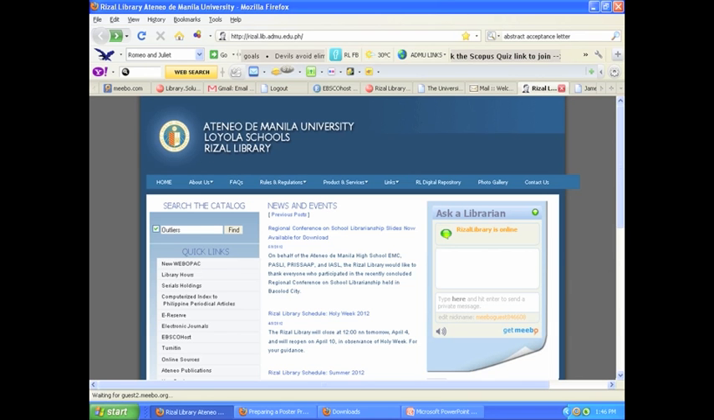As emphasized earlier, your gateway to the information resources of the Rizal Library is through our website. Aside from easy access to the library's OPAC, we also provide you with useful links. One of the quick links on our website is a one-stop shop for searching our online databases and sources. Get started by clicking on EBSCOhost.